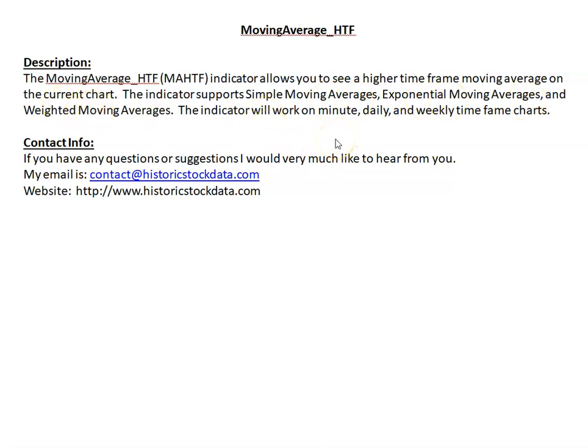So basically, if you're on a minute chart, this allows you to see the moving average, say for the daily time frame, and you can do different higher time frames on the daily. You can show the weekly, or on the minute you could show the daily and the weekly. I mean, whatever you want to do.